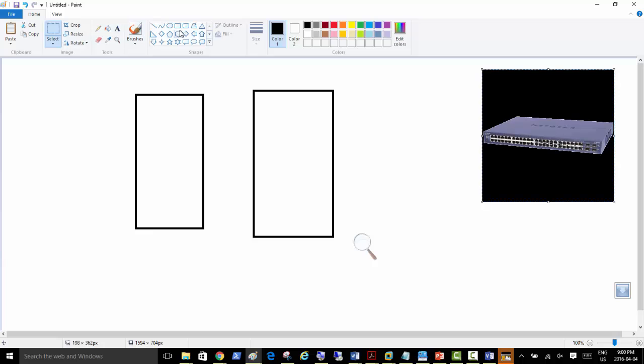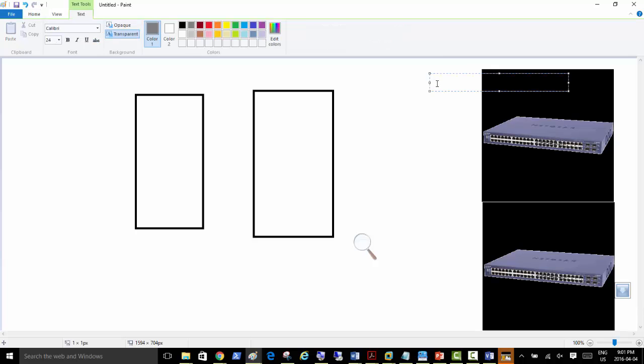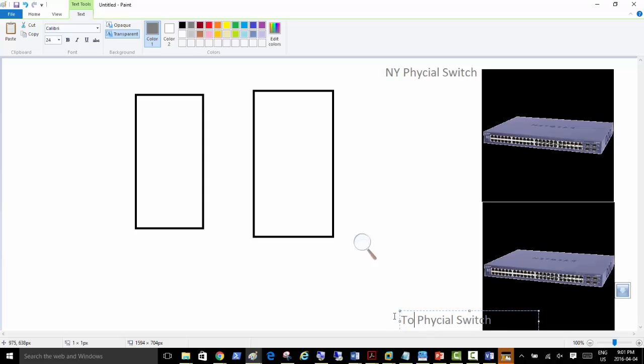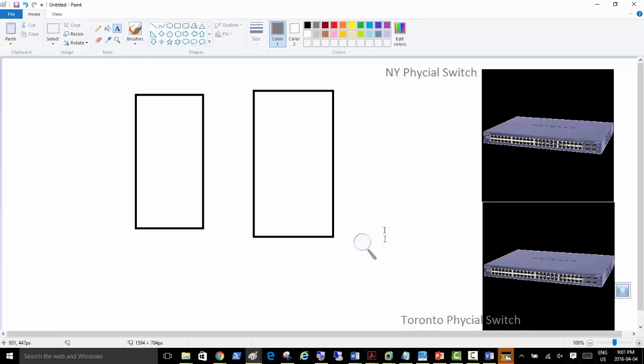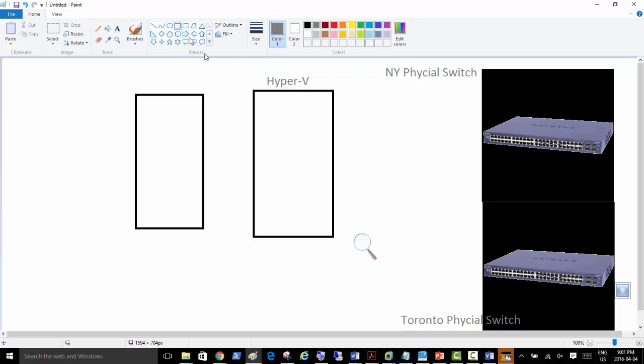So there are two branches, Toronto and New York. Let's not go London, it's far. So there is one physical switch, NY physical switch, and the second is the Toronto physical switch here. But these are physical switches. Now this is our two Hyper-V machines, or one Hyper-V machine, one is DC, this is the Hyper-V server. Inside we have these virtual machines.